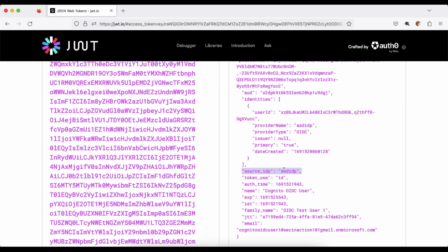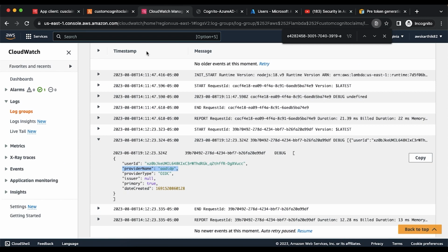So when I log in using a local Cognito user pool, the source IDP gets set to local, and when I log in using an AzureAD IDP, the source IDP gets set to AAD IDP. Now the client application can use this particular claim to identify whether a user logged in using a local Cognito user pool or using an AzureAD IDP, or let's say I have another IDP configured in my user pool like Okta. Then I can find out whether the user logged in using a local user profile or an AzureAD profile or an Okta profile. I can even enhance this business logic here.